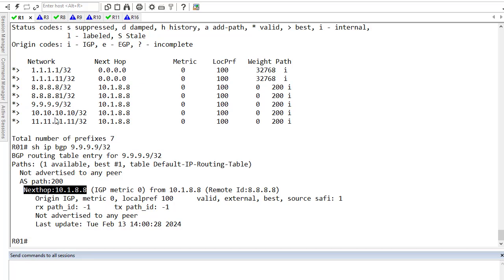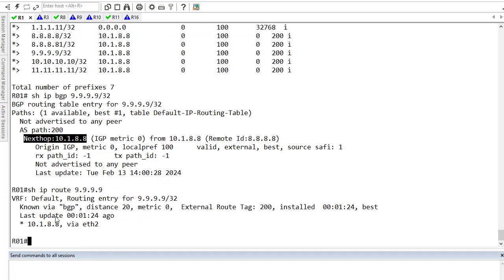So do I have it in my routing table or no? So I would say show IP route 9999, and based on what I told you, this is installed in my routing table as a BGP route with a distance of 20 and a metric of 0. Okay, very nice. So let's see if we can ping it.